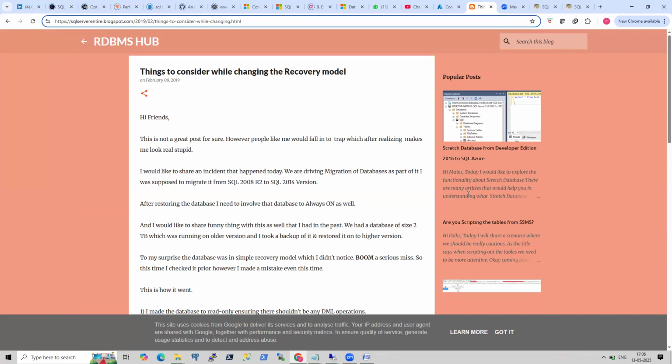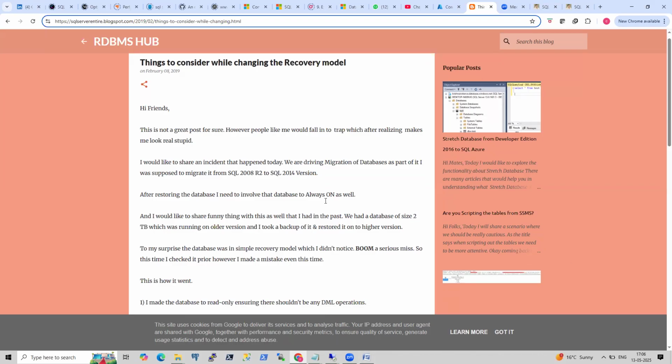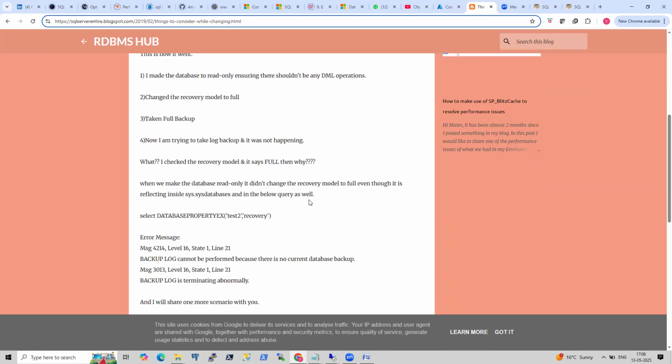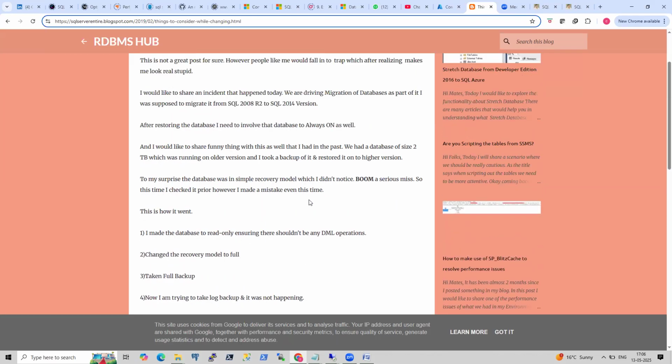Let's imagine you have a situation. This happened for me in one of the companies I worked with. So it's a serious situation. If you're appearing for interviews and the interviewer asks you about one of the tough situations you handled with Always On, you can talk about this. So the scenario is we have an Always On setup. It is in synchronous mode between, okay, let me explain this very clearly.